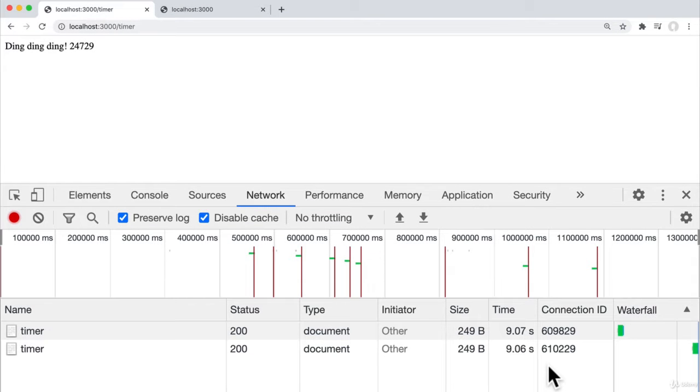Welcome back. In the last video, we saw the huge improvement to our server's response time that clustering can give us. But our cluster has its limits. Let's set up another little experiment.